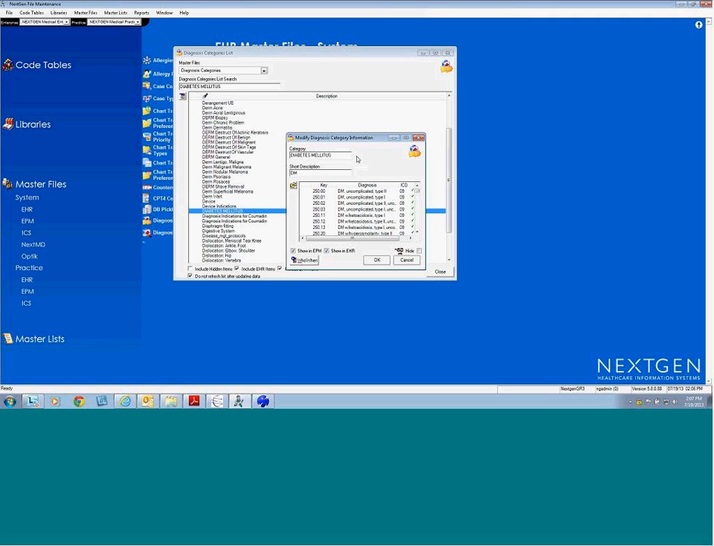So let's say Dr. Abbott in our practice works a lot with diabetic patients. He is frequently using diabetic codes. We can link this category to Dr. Abbott. So when Dr. Abbott is in EHR, for example, in the problems module in EHR, he can click on this category and have access to all of his commonly used diabetes codes. That's how diagnosis categories have been used in EHR for years and years and years. This is not a new table.